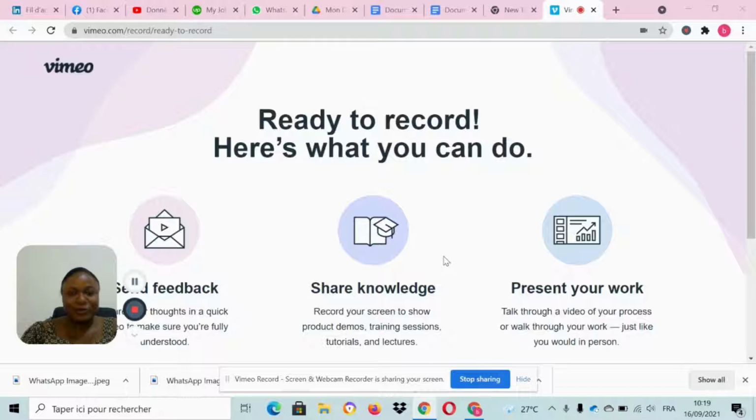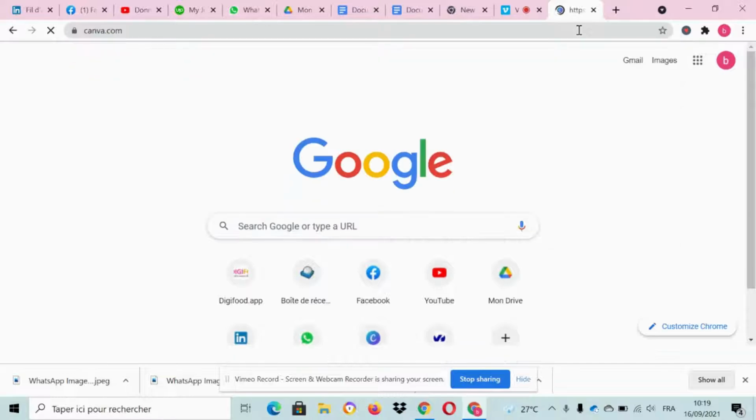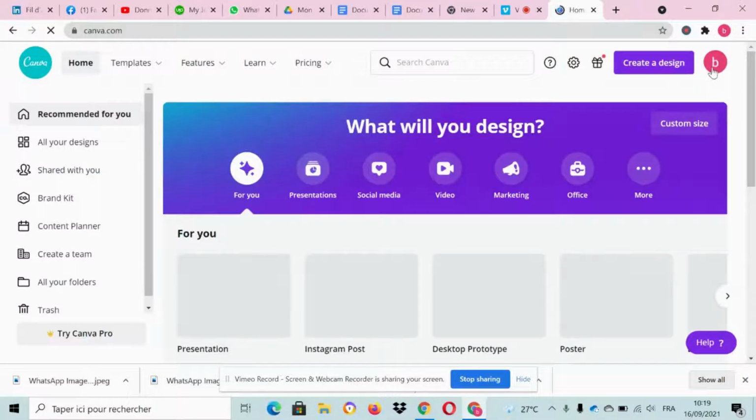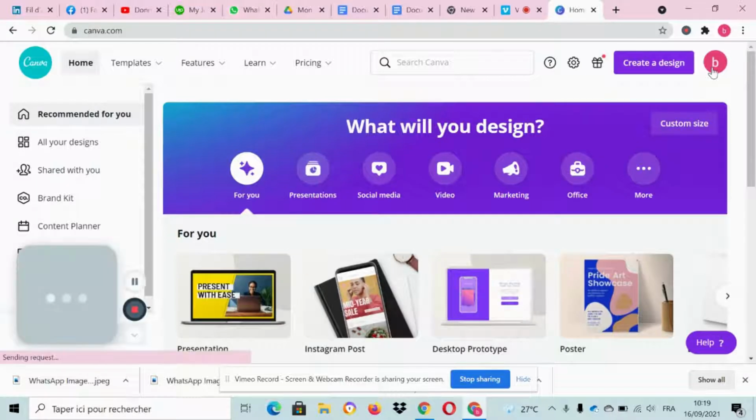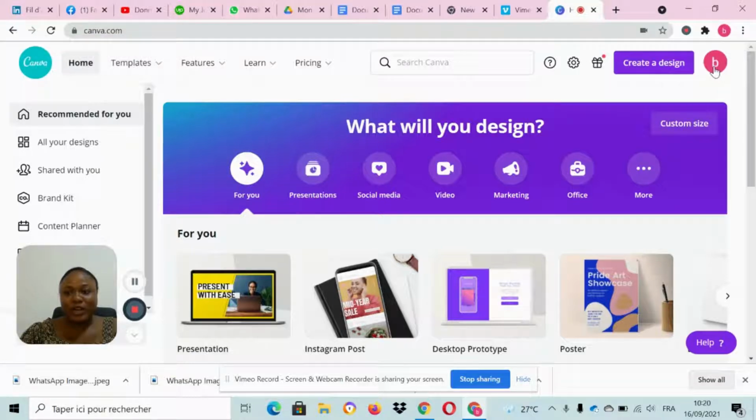So today we are going to be learning how to use the website Canva to make great designs. To access Canva, just go to canva.com. At canva.com, you will sign in with your account.